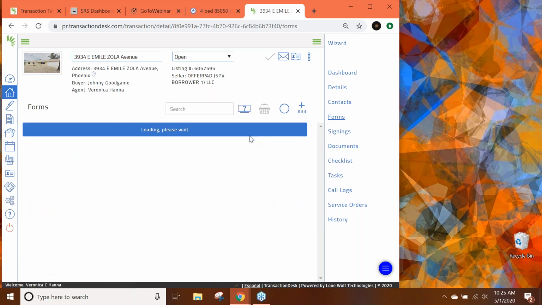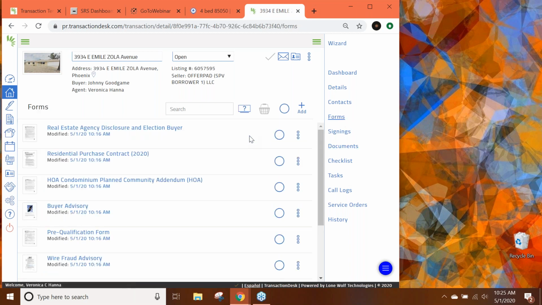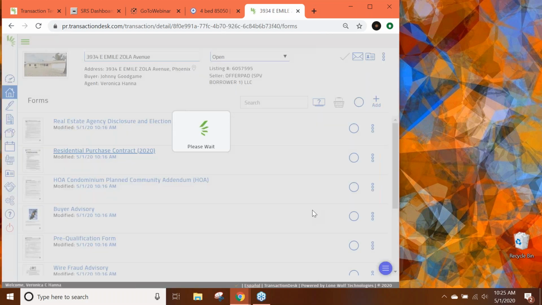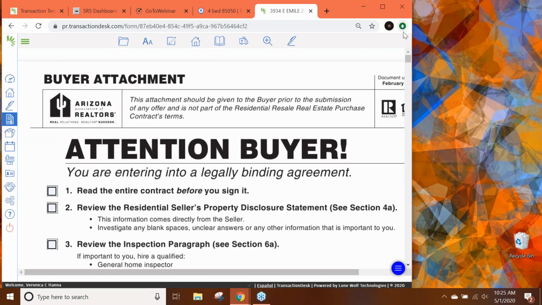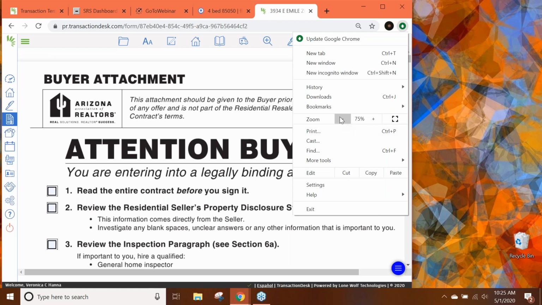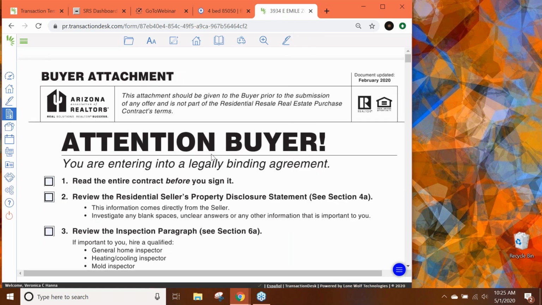So I'm going to go back to forms, and I'm not going to fill out all of these. We won't have time. So I'm going to focus on the purchase contract. So if I go into the purchase contract, and it's thinking, there we go. I'm going to make my screen a little bigger, there we go, so you can see it better. So now I'm in the purchase contract, and I want you to see these icons up here. Whenever you're in a form, you have additional icons and functions in here.